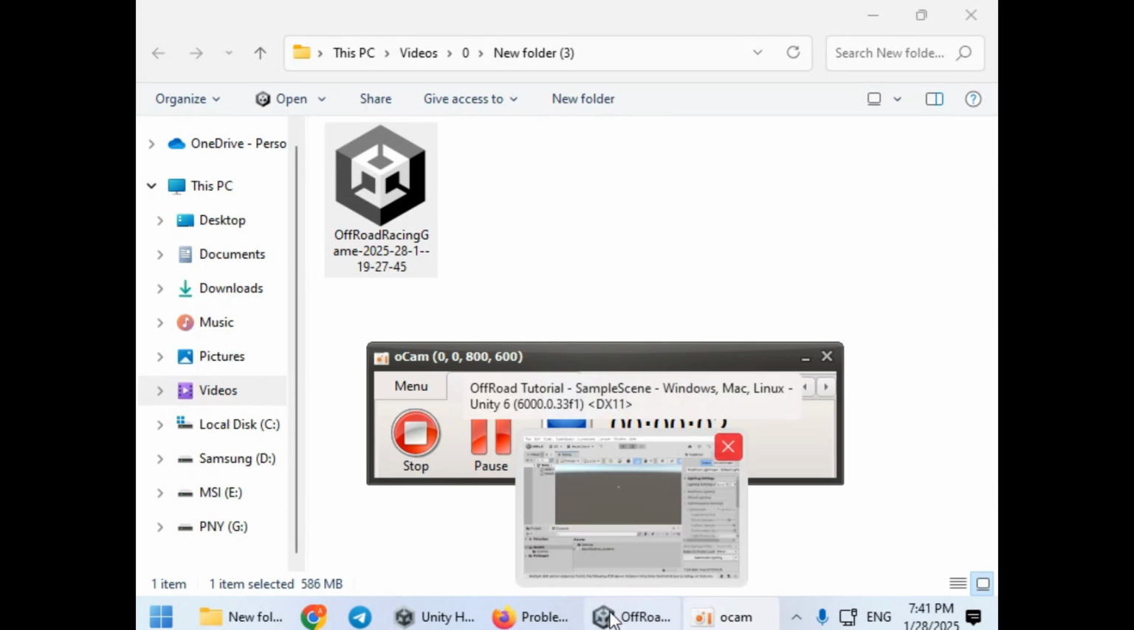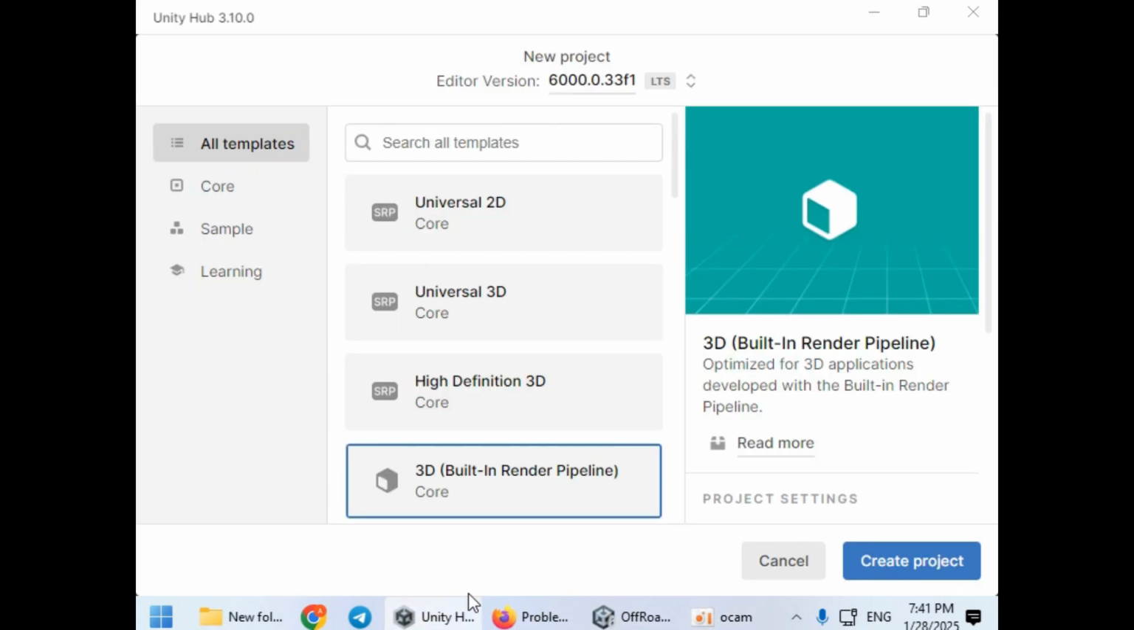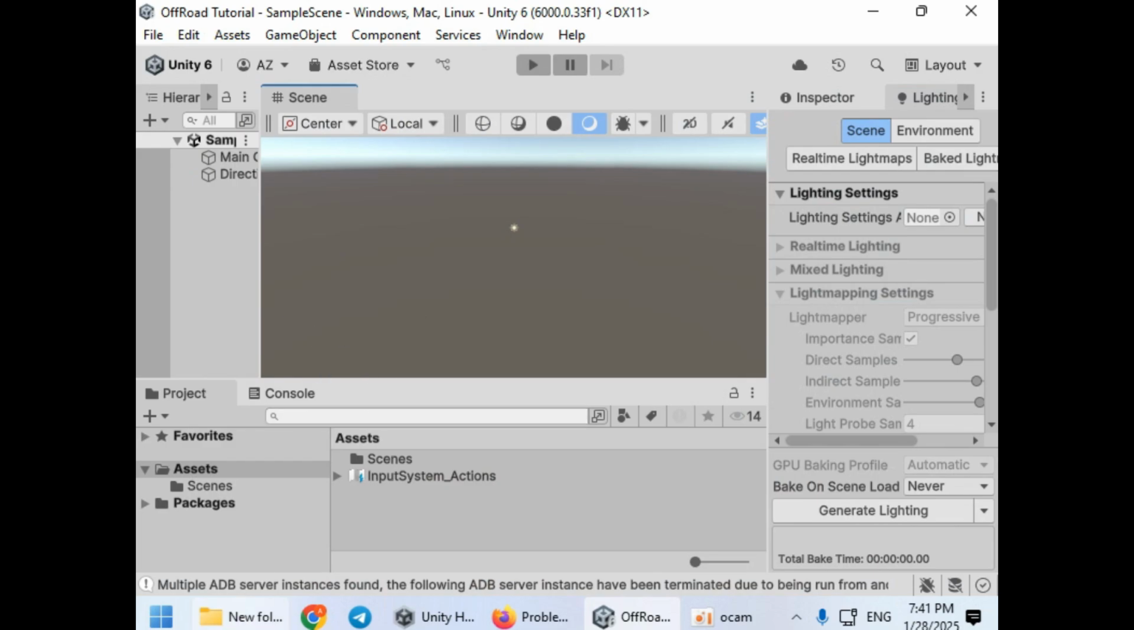Hello everyone, in this video I want to show you how to import off-road racing. You need to create a 3D building rendering pipeline for Unity 6. This is an empty project. You just need to import the package.